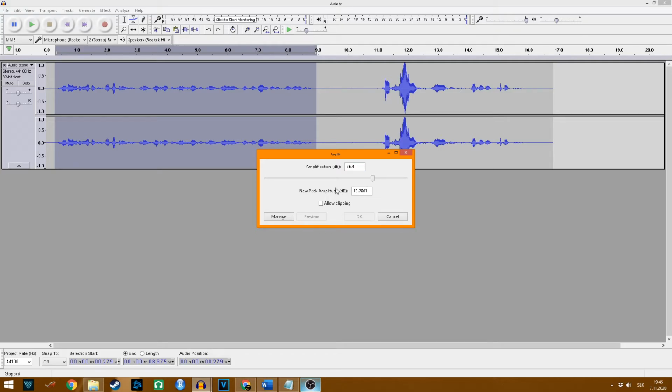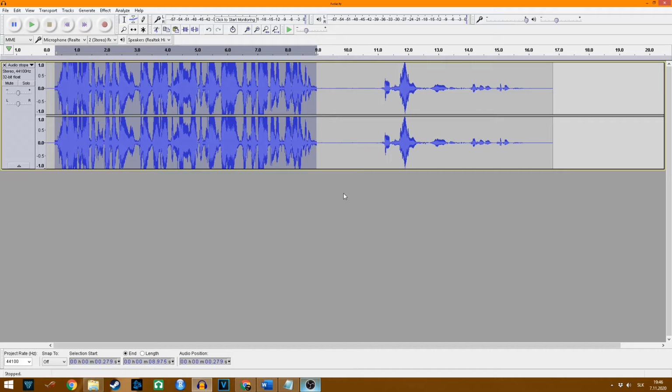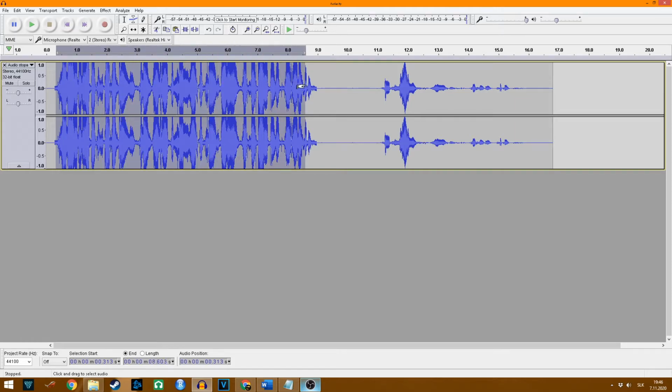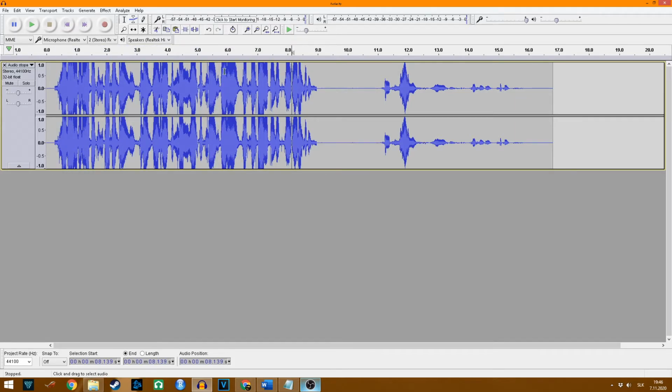But if you really want to increase the volume by so much and by this basically destroy your audio, you can click on Allow Clipping, and then as you can see, we can simply increase the volume by 26.4 decibels. But as you can see, the whole audio track is just too noisy. The audio levels are too high. Very often it is around 0 decibels, which is really not great.